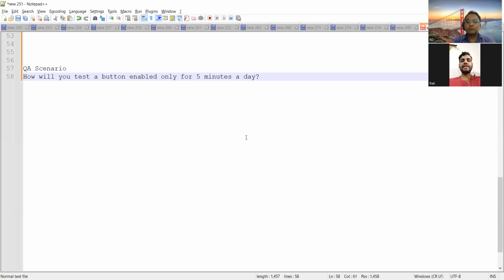5 minutes a day in the sense any time, like in the morning, in the afternoon, any time? Yeah, only 5 minutes. Correct. Okay. First we can check when it is enabled. Within the 5 minutes, we'll check whether it's working, and we can also go for negative testing. Maybe we can check whether it's working beyond 5 minutes.